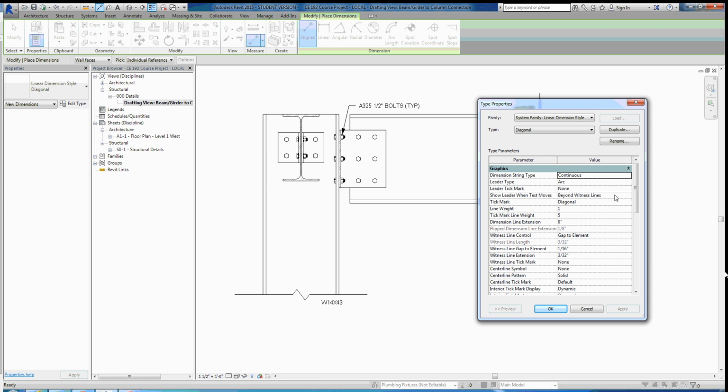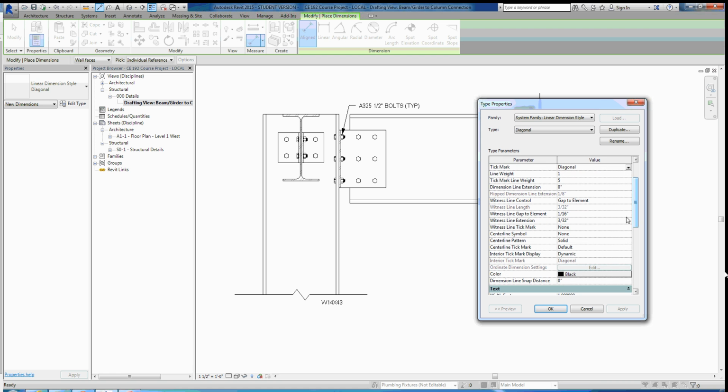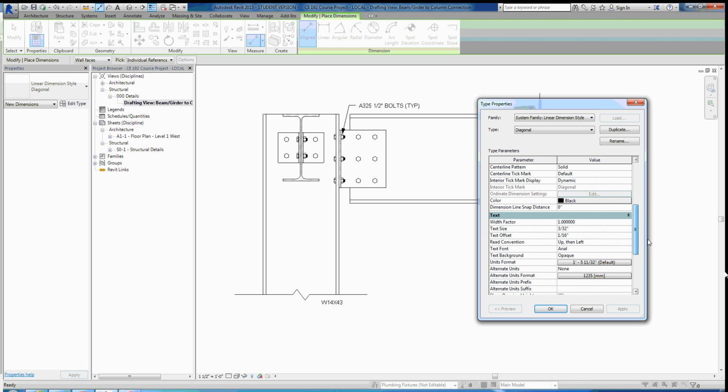Again, I'll let you guys go through and play with these. The important ones, though, is our tick marks, diagonal, which is the same as our examples. That's good. Our line weight's 1. Our tick mark line weight's 5, which means it's a little heavier. That's fine. We'll scroll down. We can see that our witness line gap is pretty small, but it might work. Again, a lot of that stuff's just playing around with. Our text size, which is the thing that's important, we got 3/32 of an inch. Perfect. Offset, units, all that kind of stuff.